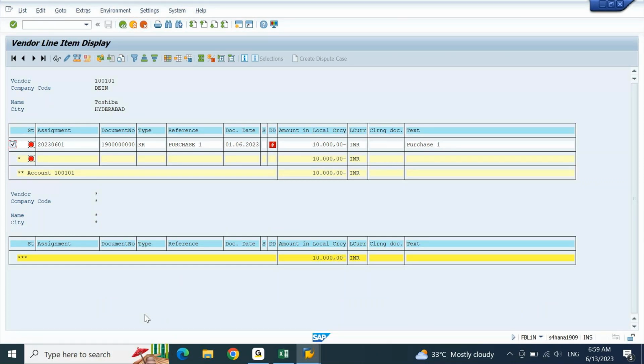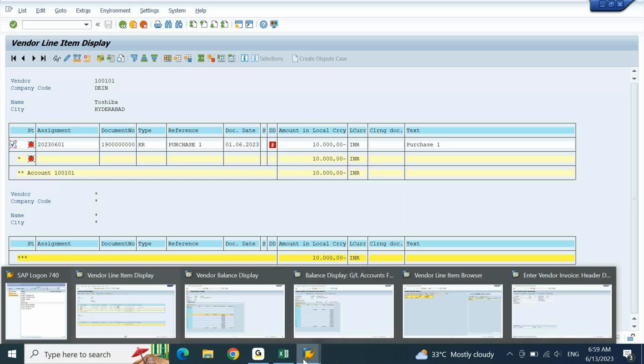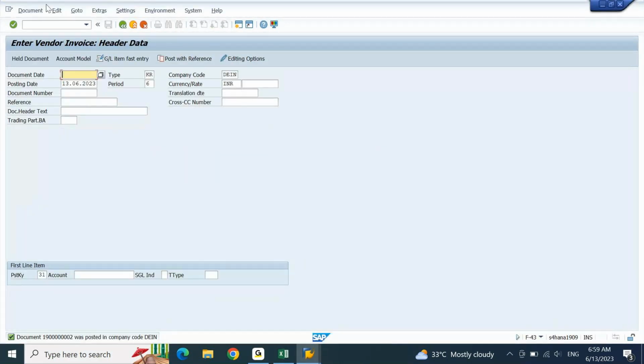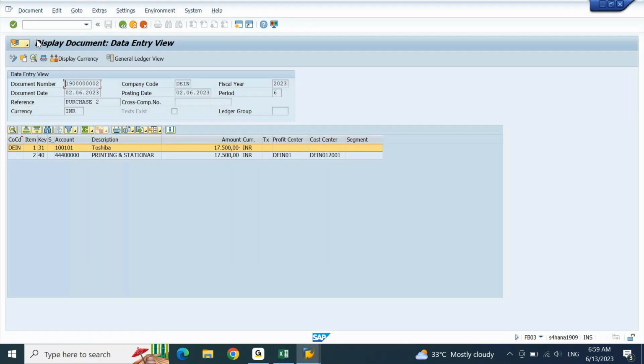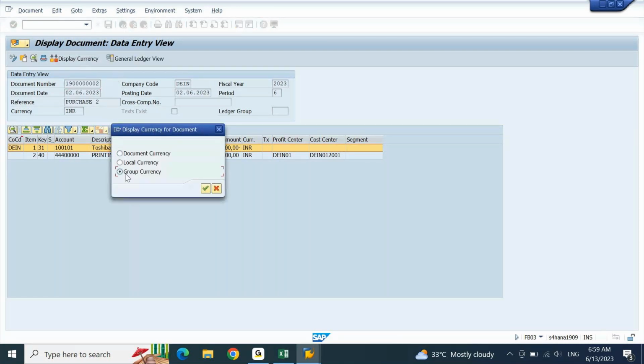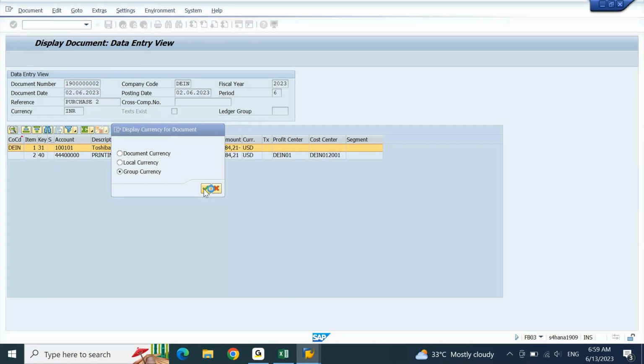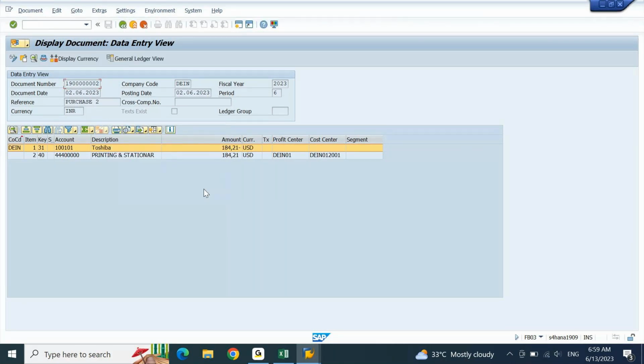Yes, Ravi, you have a question? Thank you, Ajay. When you went into the leading ledger, should it be in the USD currency, right? No, currency also you have to switch. By default, system will display the document in your company code currency. You need to pick the group currency, then it will show the value in your dollars. Okay, thank you.